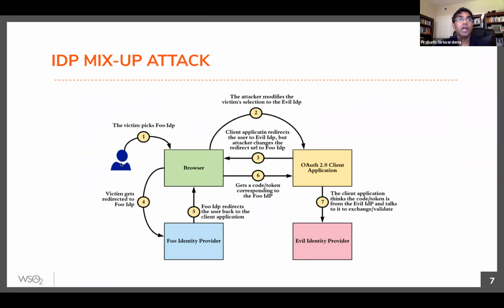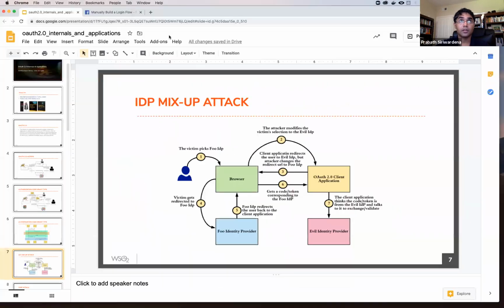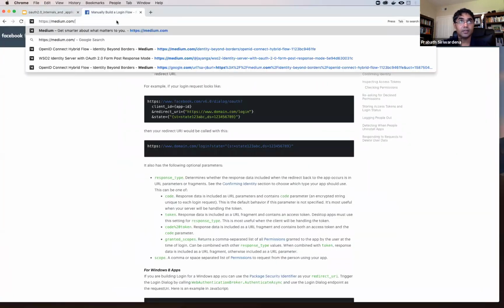So now you have a victim, right? This is a user of an application, and you have a client application which shows multiple login options, right? One option can be Facebook, another option can be Twitter, likewise, right? If you look at Medium, for example, if you go to Medium here, it would be something like this, right?